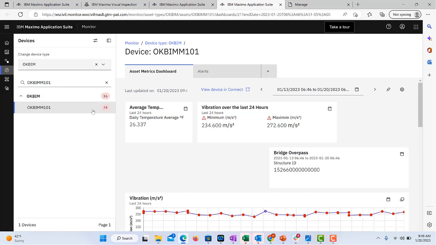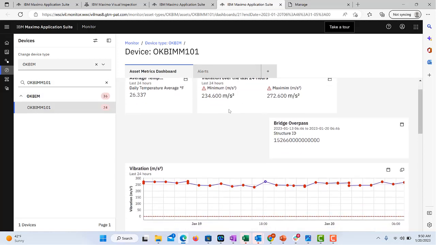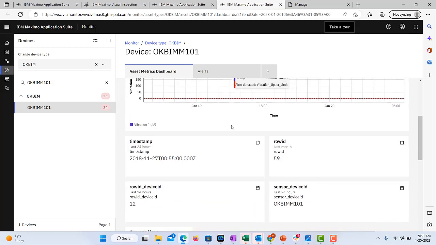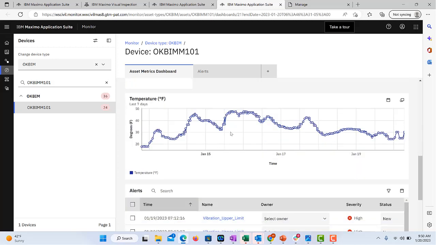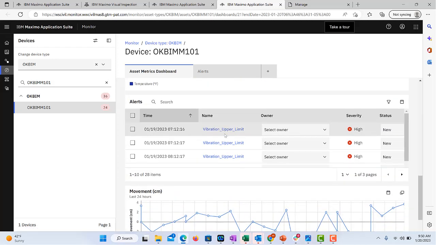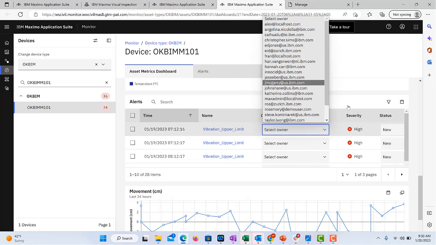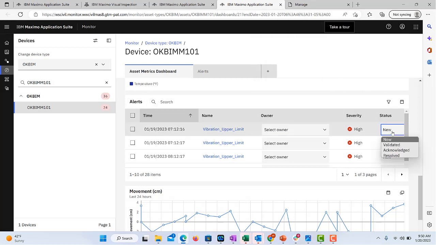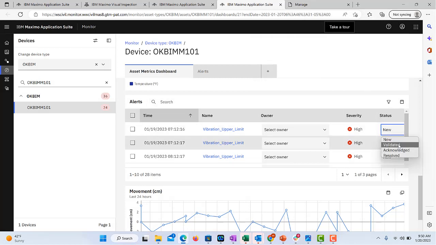In this case, I'm on the bridge. I've got a few more metrics around weather and sensor data. But then over on some temperature down at the bottom, now I can see my alerts. And at this point, I can say, okay, do I want to just select an owner? I can assign this to somebody. I can give it a status, so I can validate that it's an alert, or I'll have the ability to then create a follow-up work order if needed.